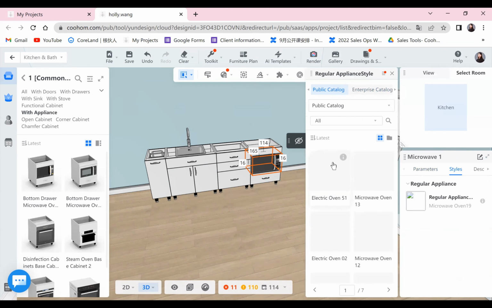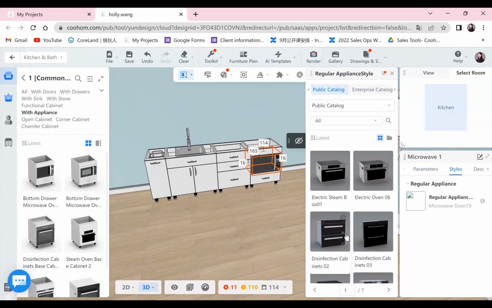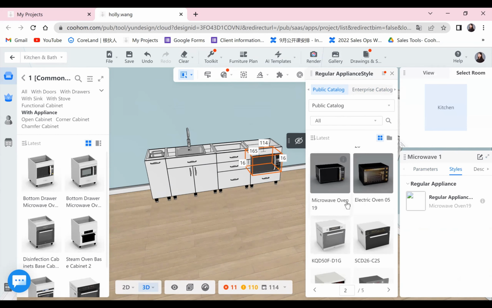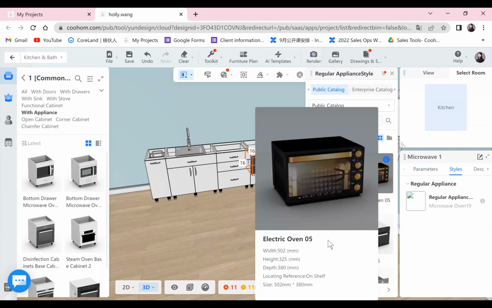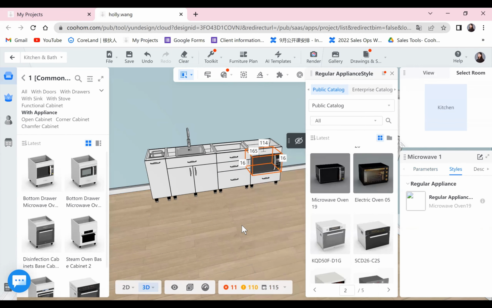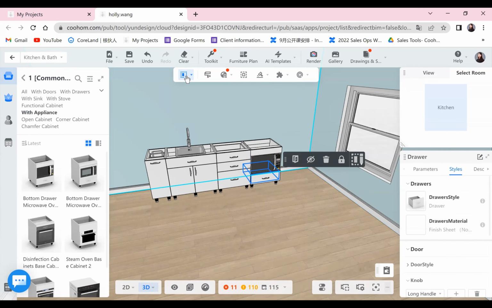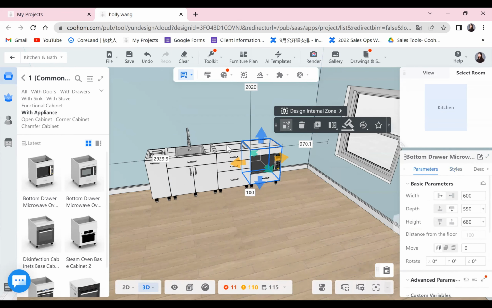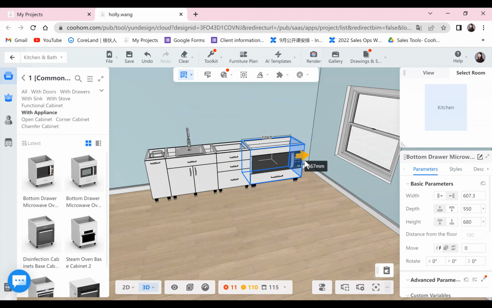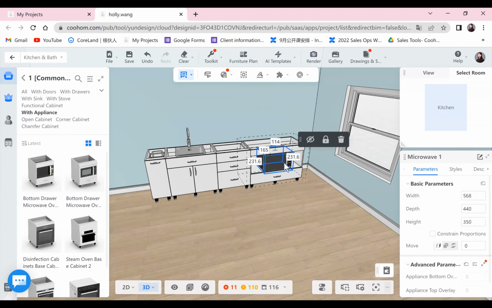Here, you will be able to replace it with a different appliance. Maybe this one. Okay, the size is exceeded. So for this one, you can see the size is bigger. The size is bigger, right? The depth, the height, or the width. So if you want to replace it with something like this, you have to first change the size of the cabinet. First, you can drag it bigger, and then you can replace it.